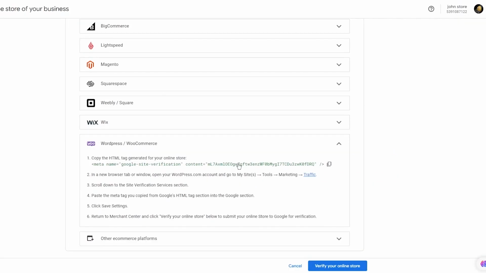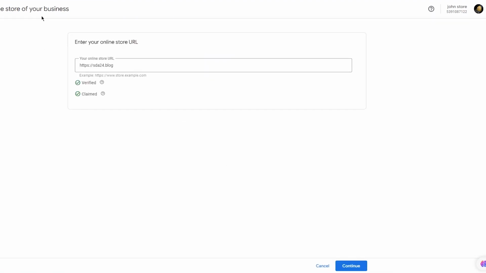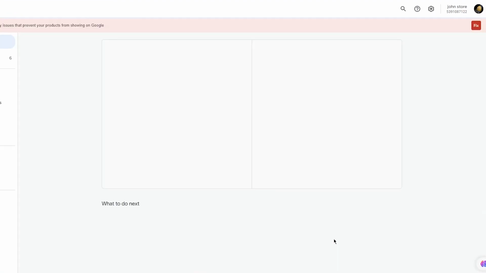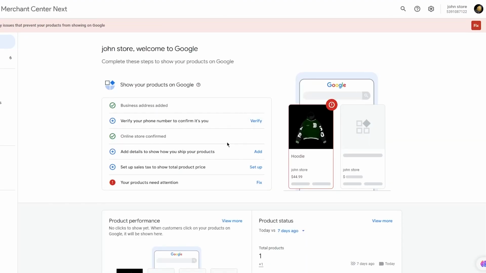And once these settings are saved, what you're going to do is you're going to click on verify your online e-commerce store. So obviously my settings are done and good to go, and here you go. Now our website is verified and it is claimed. So what it's going to do from here is once we have confirmed the online store of your business, it's going to basically let us know that everything is good to go. I'm going to click on continue, and now we can come to this section.